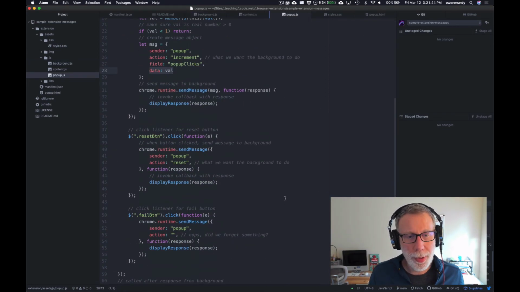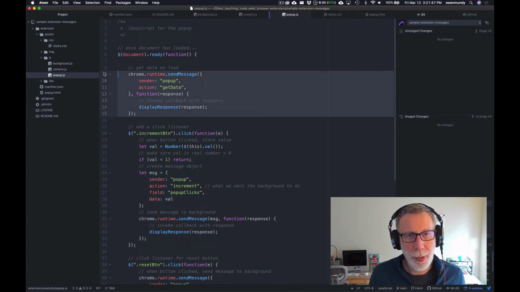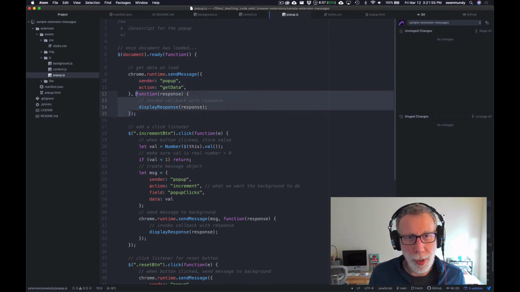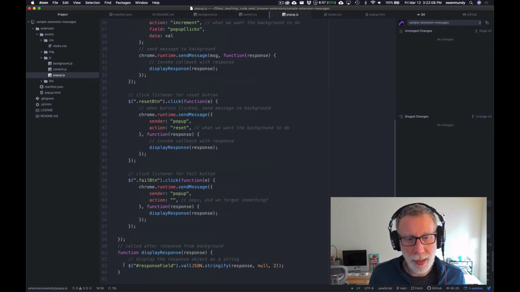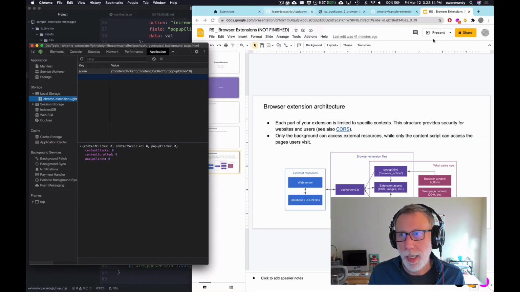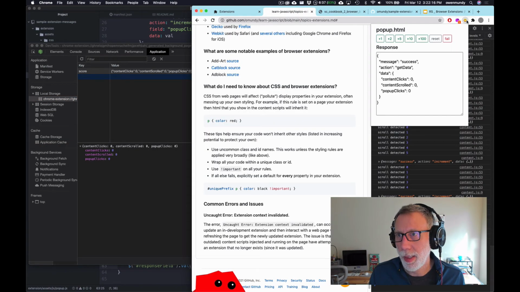So we looked in the pop-up. In the pop-up, this is the send message that gets the data, it's a request object. And then this is the callback function that is called when it receives the response from the background after it does its work. And then it calls this display response function, which is down here. All it does is stick the data back in the field, stringifies the data. So that's how we get this. It's basically just rewriting what's inside of this field right here.